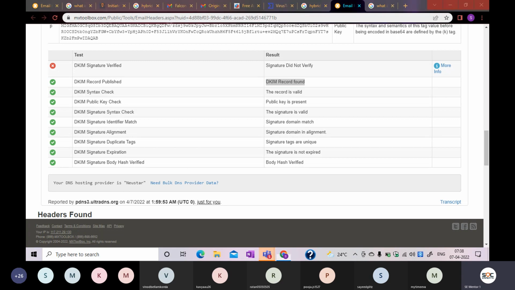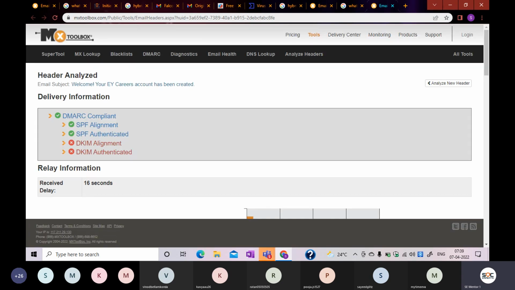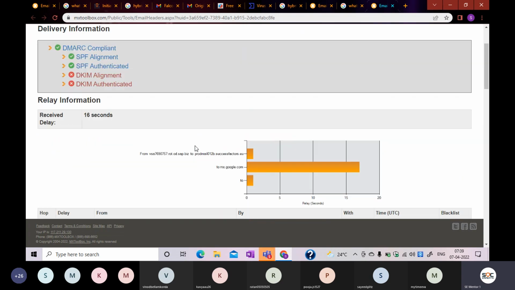Then you can tell that this is a phishing email or something. It could be a scam, or it could be spoofed. Or else we can pretty much say that this is all right.